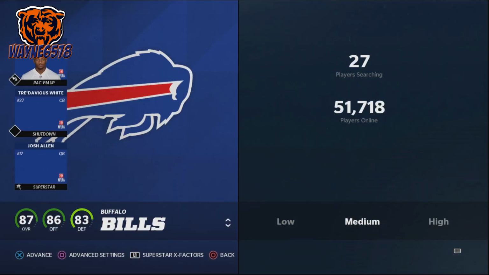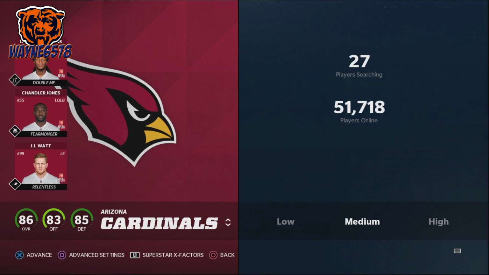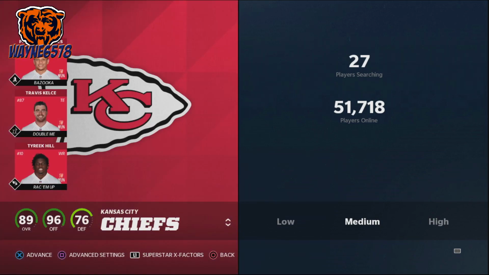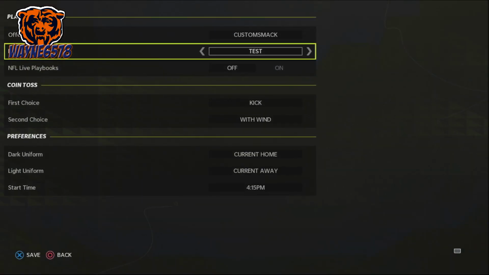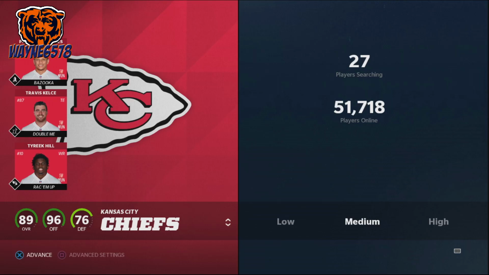Now I'm one of you guys, so I'm going to pick to play with the Cardinals or the Chargers or the Chiefs. Yeah, let's pick to play with the Chiefs. Okay, then you go to advanced settings. Now that test defensive playbook we just downloaded is right there. We can get online, make sure you hit save, get online, get in there, smack them in their face. That's how you make a custom playbook, offensive or defensive, in Madden 22.